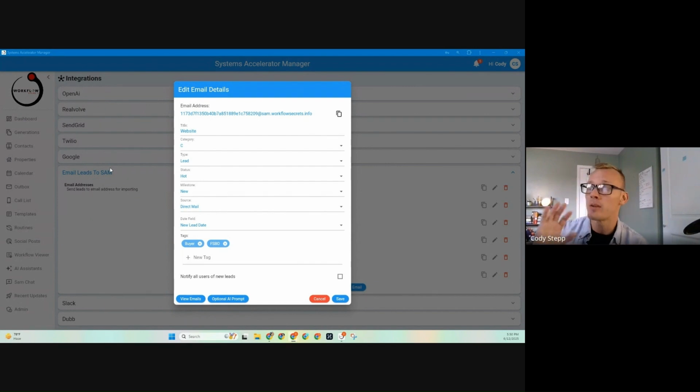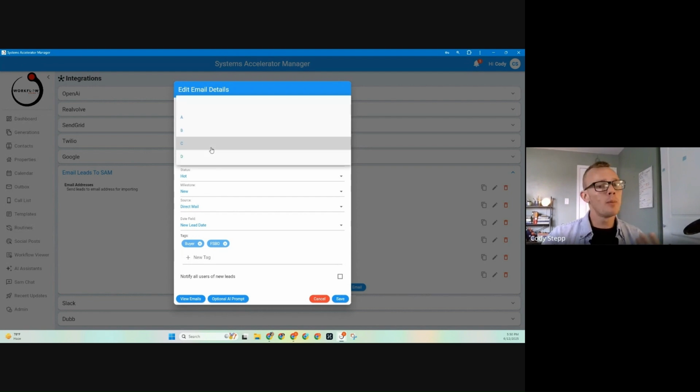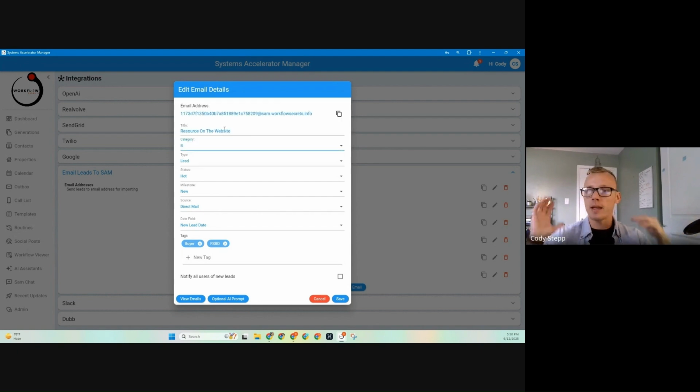So this is all about data cleaning so that we have the ability to have good data in our database, right? So the very first thing that you could do is give it a title. This would be, maybe it's from your resource on the website. Now, someone who raises their hand and gets a new resource, well, maybe they're a B contact. They've raised their hand, they're saying they're interested, but we don't really know what they're interested in quite yet. We need to do a little bit of work to get them there, and so they're probably a B contact.